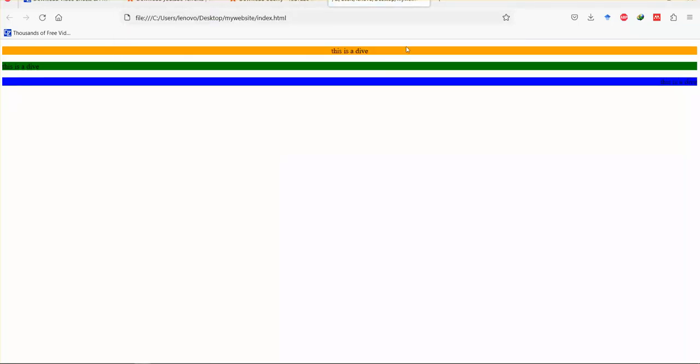So see here how you can change the position of your text, and you can also set the height and width of the div. We will learn about that in our next session.